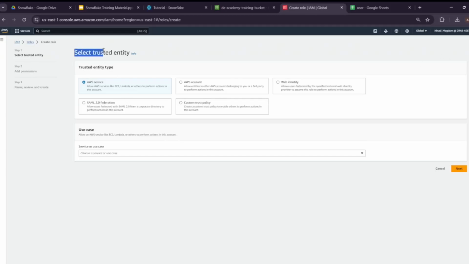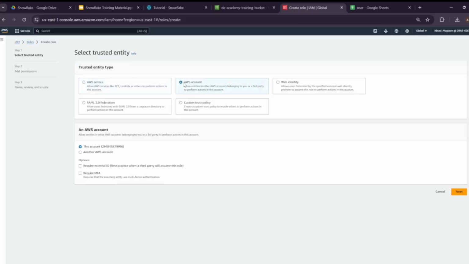Under the select trusted entity, we need to select the option of AWS account, because this is used when a third party is trying to perform some action on this particular account. So we choose this option because, in this case, our third party is going to be Snowflake, which is going to perform the action of pulling the data out of your S3 bucket.